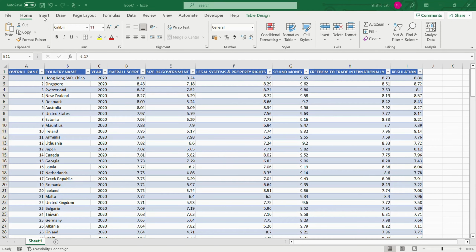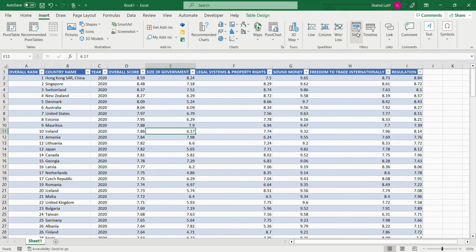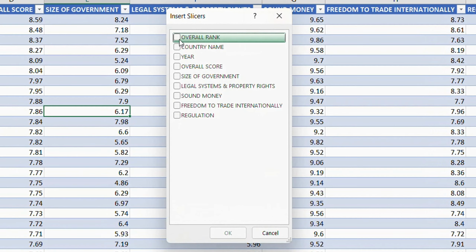To get started, go to the Insert tab on the Excel ribbon and select Slicer. This will bring up the Slicer dialog box. Here, you can select the columns you want to use as filters for your data. For example, let's say we want to filter our data by country name, year, and score. We'll select these columns in the Slicer dialog box. Once you've selected your columns, click OK.